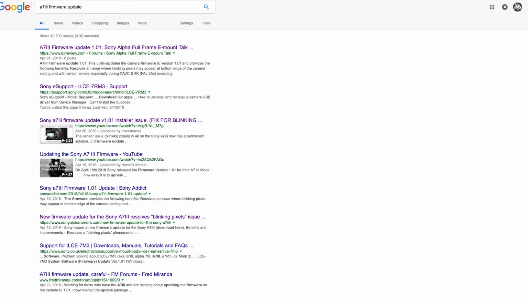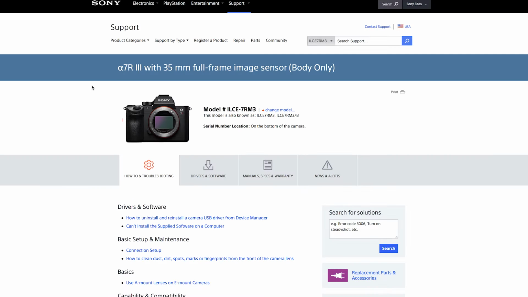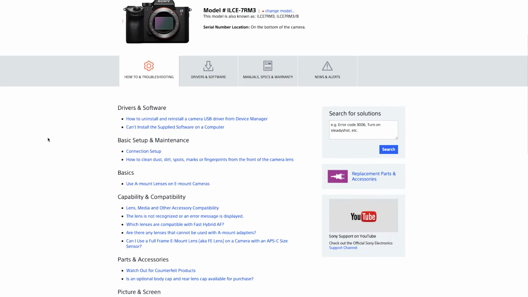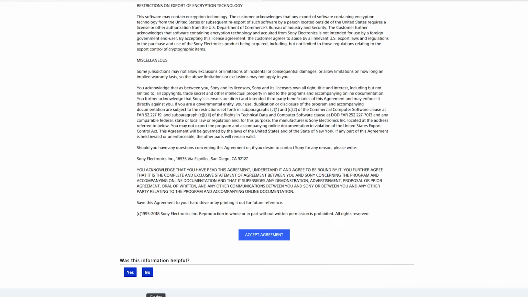If you go into Google and just punch in A7 III firmware update, it's actually going to take you to the A7R3 update, which is the incorrect one. You need the A7 III one. The A7R3 one will not work and it will fail every time. I'll link them both below.